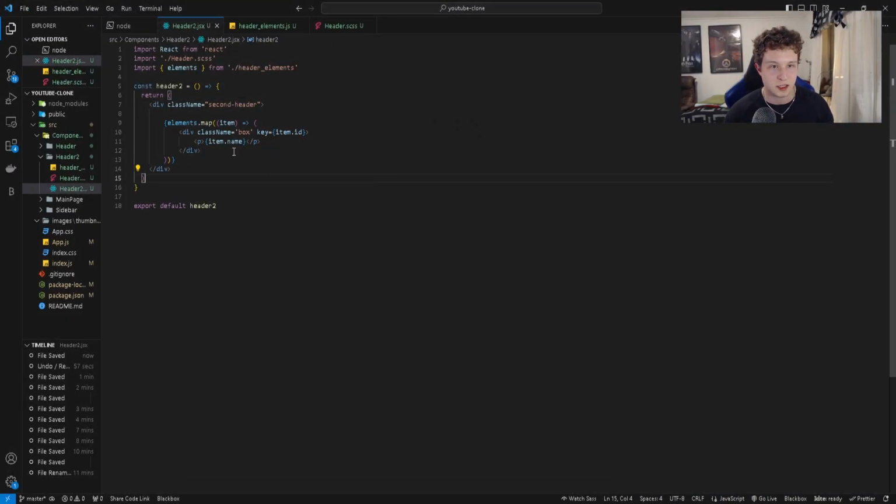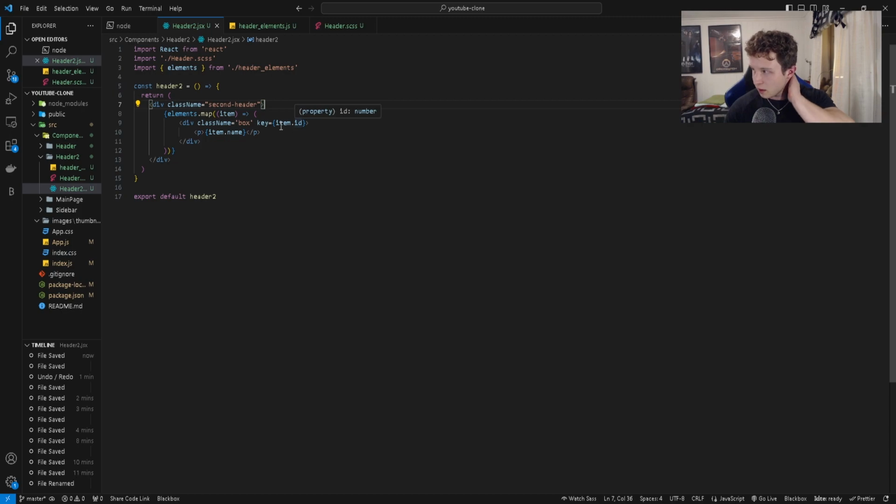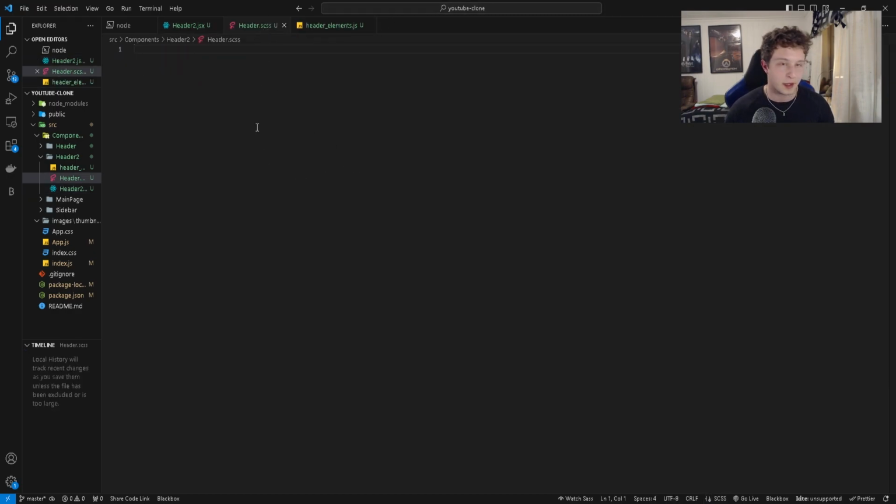So now we have actually just minimized the code. We have actually improved it from my original code, and that's really good. So now we are pretty much done with the second header. That's quite fast actually. So what we want to do now is essentially just go and style the components.